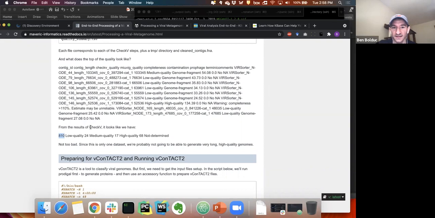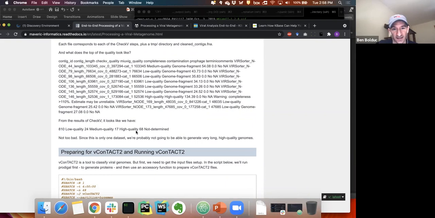So we have 800 low quality, 24 medium, 17 high quality, and 68 not determined. Those not determined are often viruses that don't have hallmark genes. So that could be category 2 and 5. The high quality are probably categories 1 and 4 because they've got a lot of hallmark genes. Medium quality could still be category 1 and 2, they just aren't complete genomes. And then the low quality could be anything else in category 2 that doesn't have hallmark genes, or in 5.